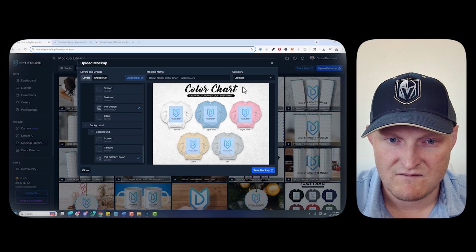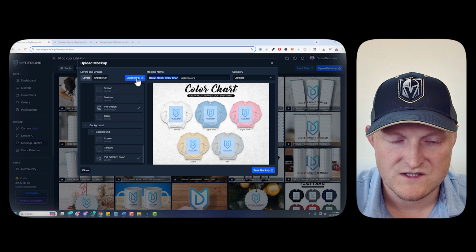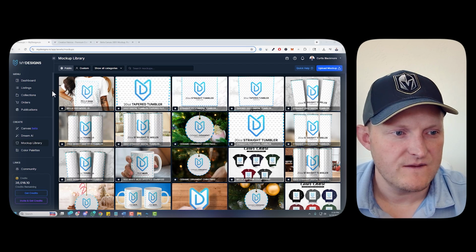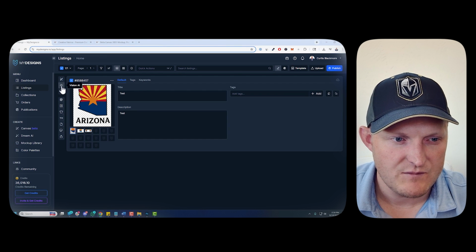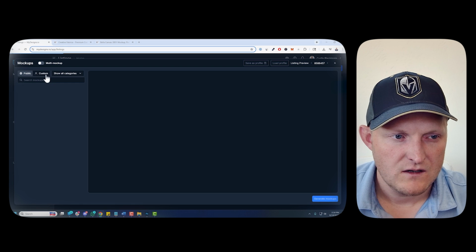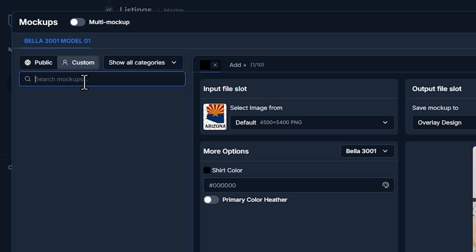So now I can just save this. I'm going to copy the name so we can search it easily. And then I'll go show you what that looks like. All right, so that is saved. Let's go over to listings. And we'll just keep using the same example here. Go to Mockups, go to Custom, and let's search for that color chart.